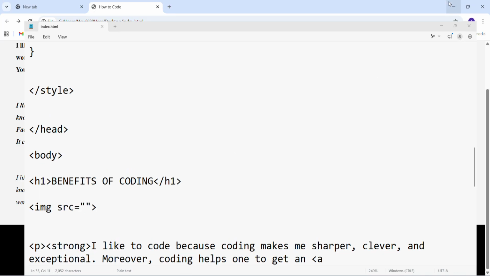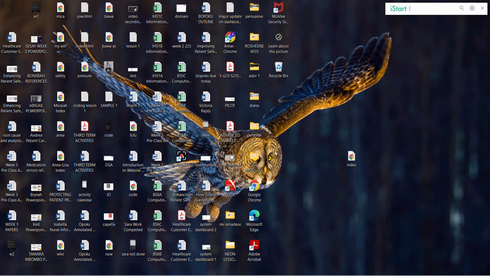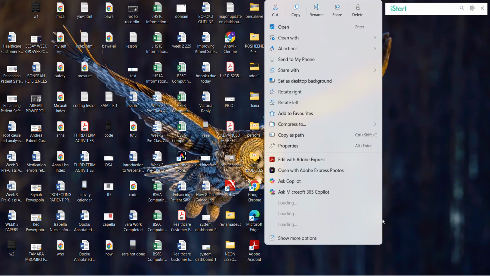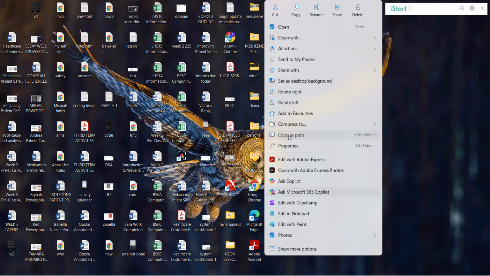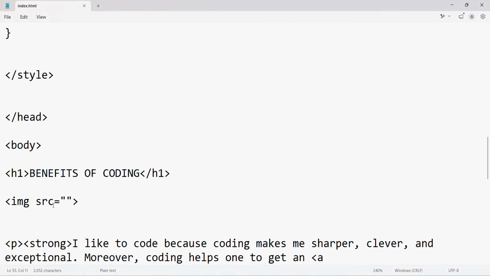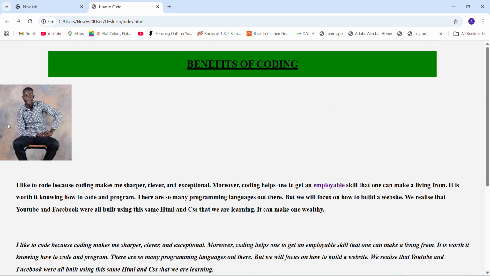Let me visit my local computer and see if I have an image that we can use. Yeah, I have an image here. I'll right click on this image and click copy as path, and then I will paste. Remember, when you use copy as path, you get two double quotation marks, so you need to erase one. Otherwise the image will not display. Now I will refresh. You see, the image has appeared.